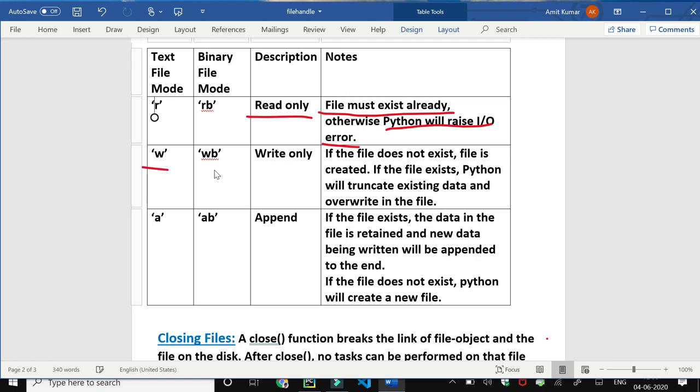Second is w, for write mode. If the file does not exist, then a file is created with the name specified in the open function, and Python will truncate existing data if a file with the same name is already present. So we should be careful when using write mode in our program, because if the file is already present, it will truncate the whole content. It will delete the whole content of that file, and a fresh file with the same name will be created.